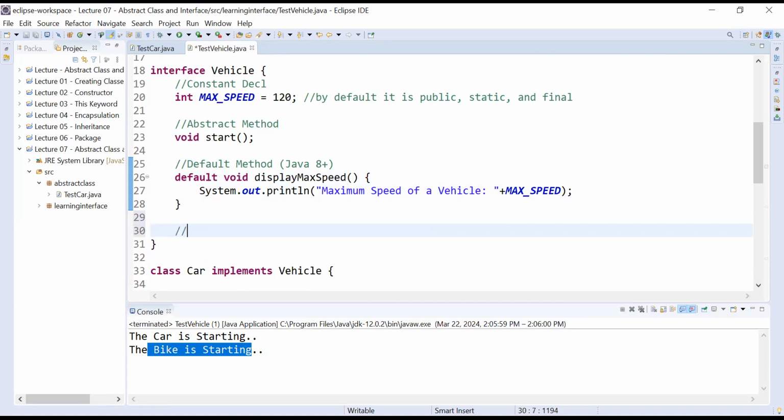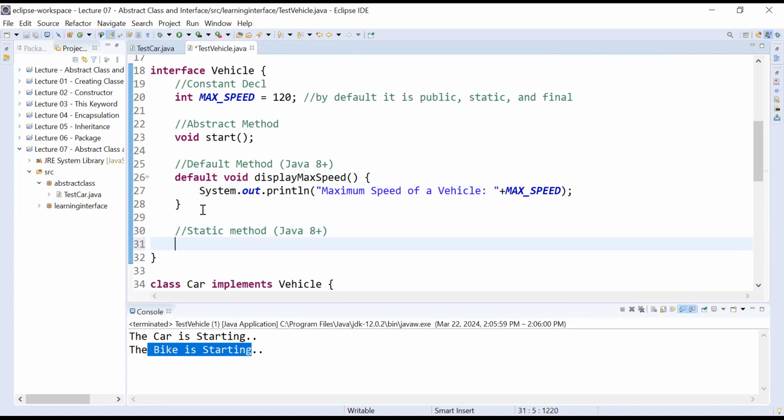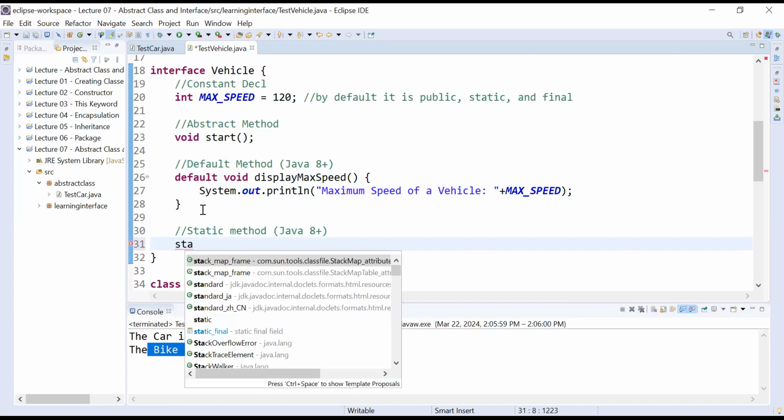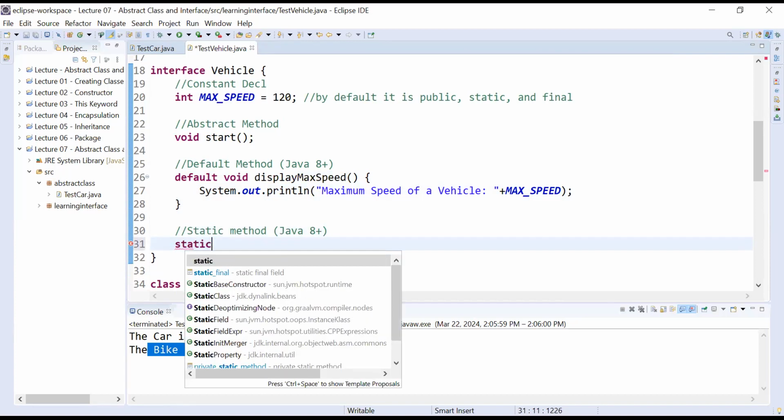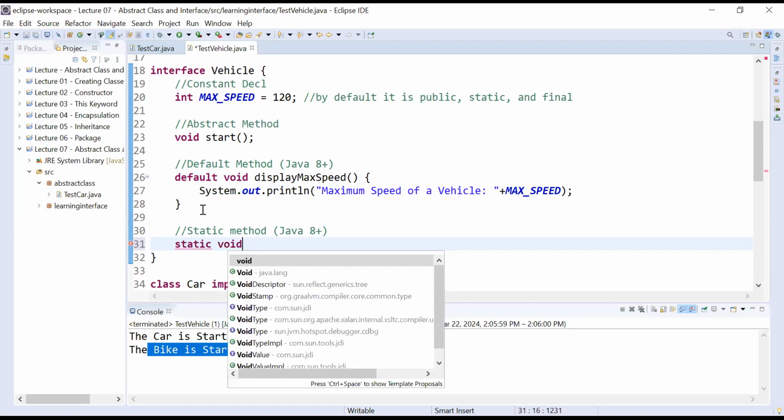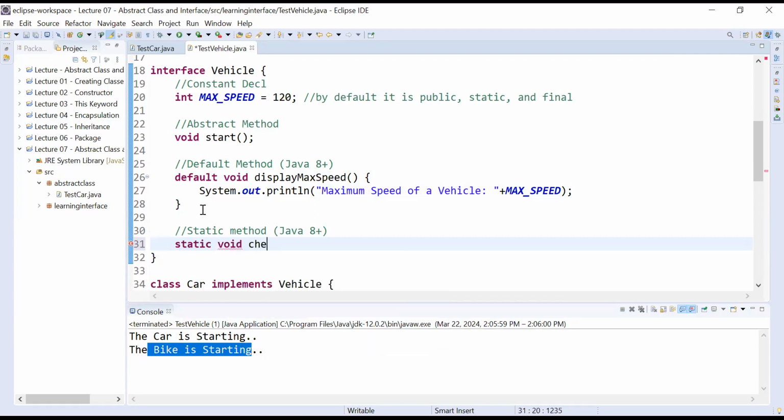So as per the Java 8 features, you can add the static methods also. So here the static method, this is also a Java 8 feature. So I will write here Java 8 plus. So how will you add the static method? So simply you will use the static keyword, static void, and we can check it is movable or not.